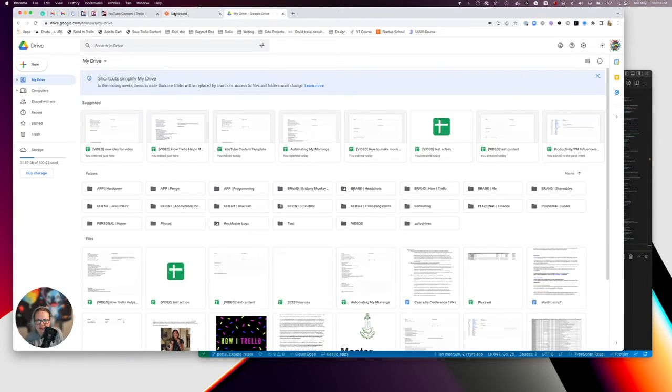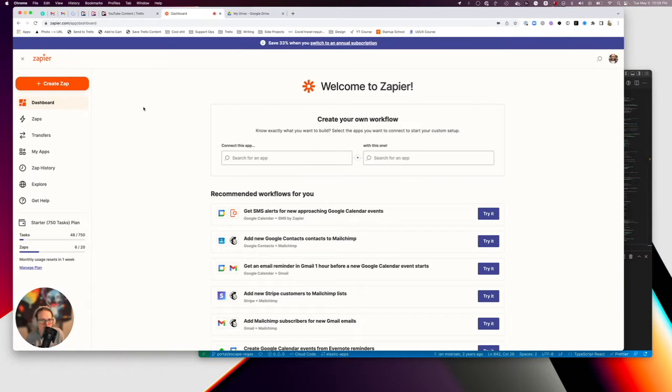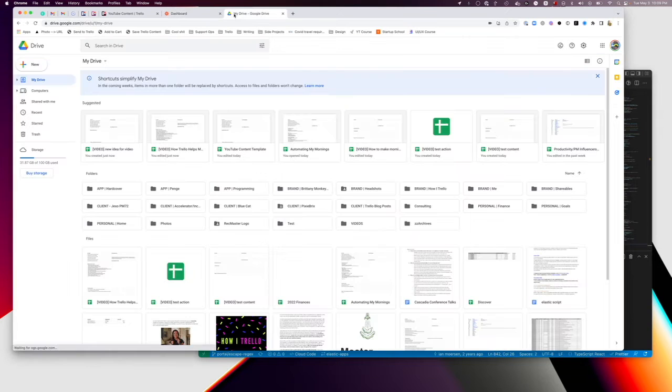So I use Zapier, which is an automation tool you've probably heard me mention a few times, but it connects different apps to each other. And so I connect Google Drive and Google Sheets with Trello.